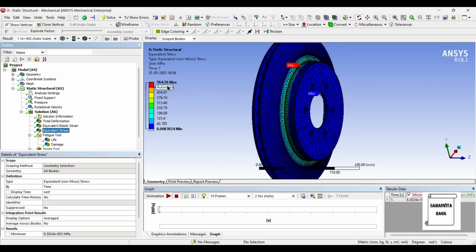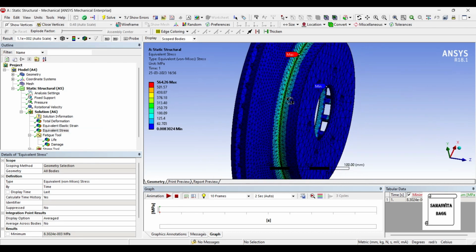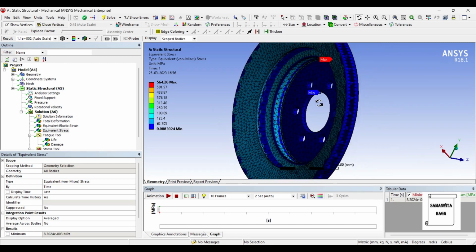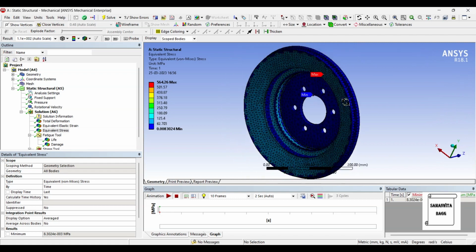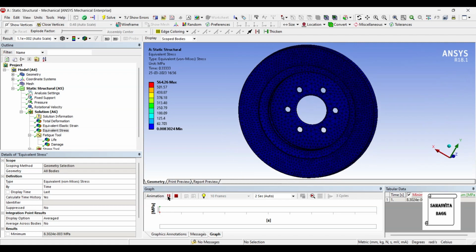Next, I'll go to stress. The maximum stress induced over this body is 564.26 megapascal. This is the place where the stress is maximum, and here it is minimum. You can just animate and check the result.